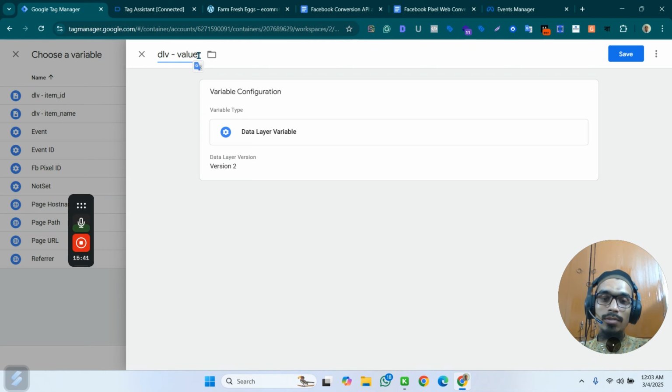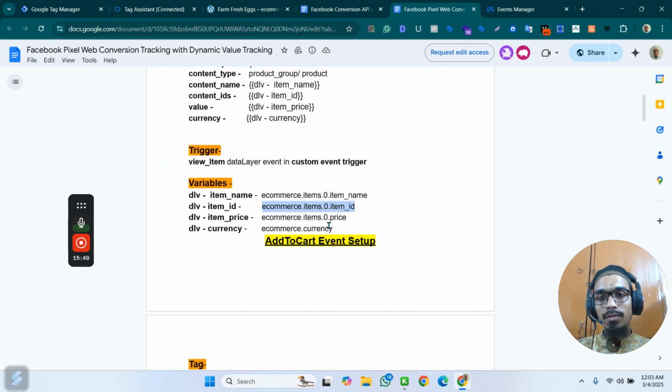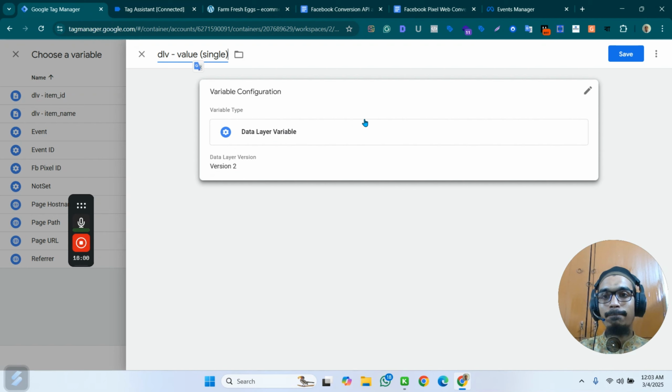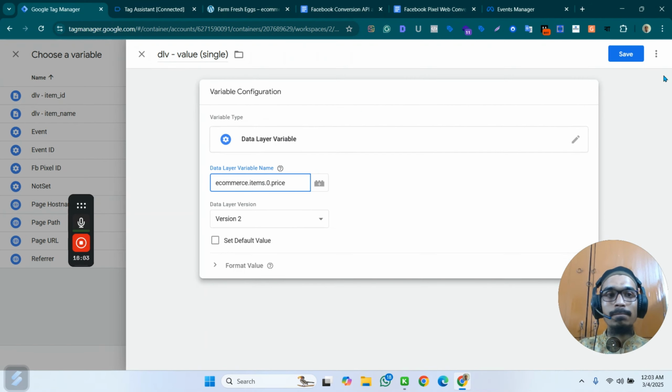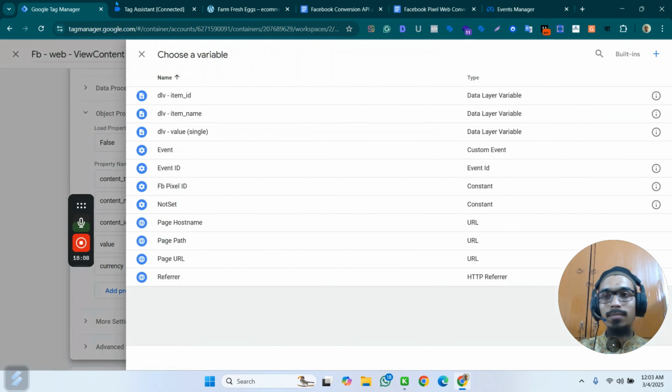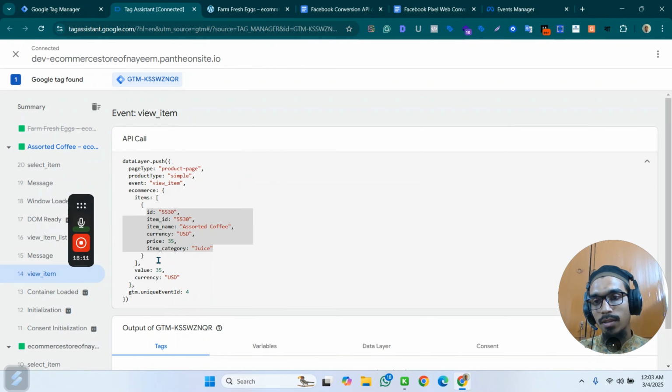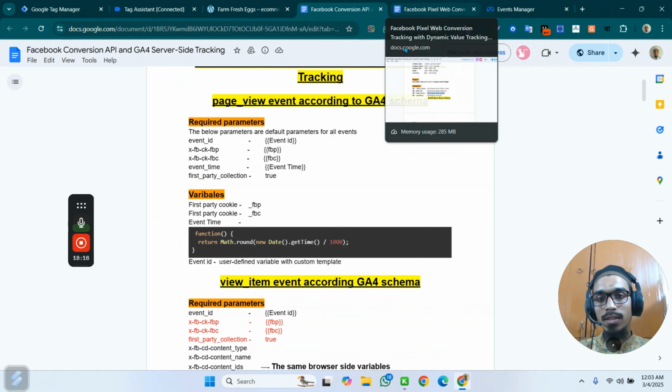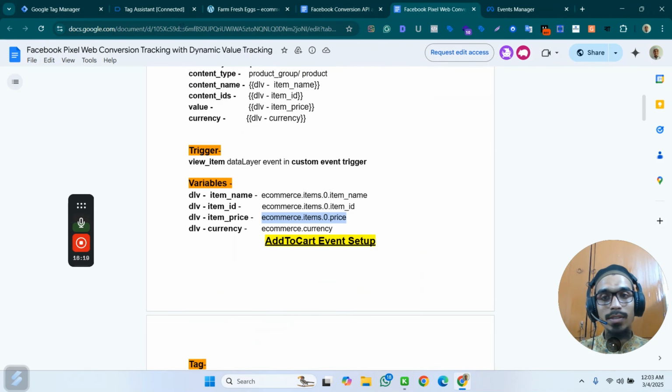DLV value, single product, right? For value, this one, and currency. Look, here is the currency, right? USD. So ecommerce.items.currency, you will see this ecommerce.currency.